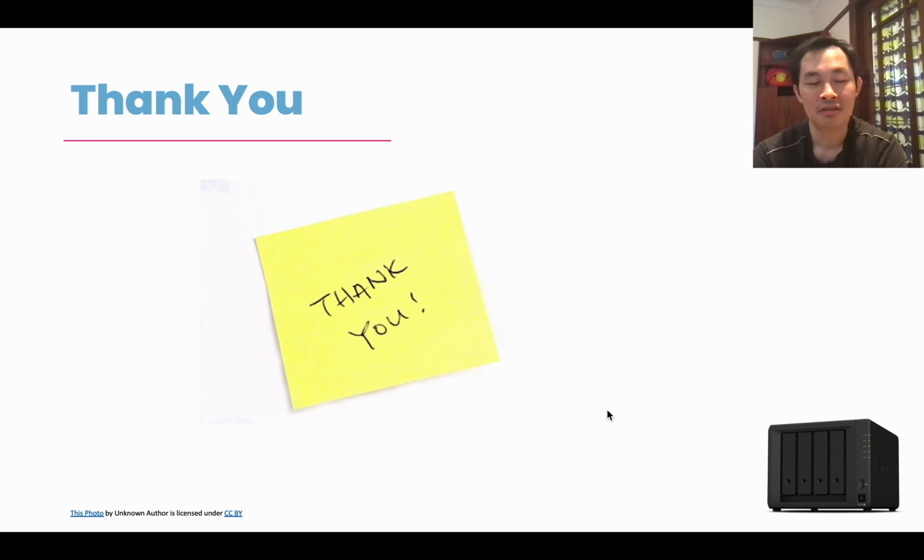And there you have it. This shows you the 2 simple ways to increase the storage for your NAS.